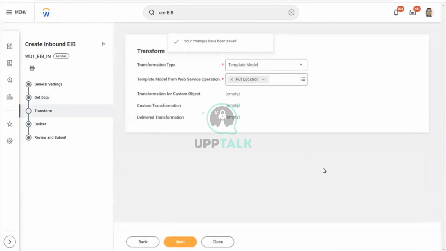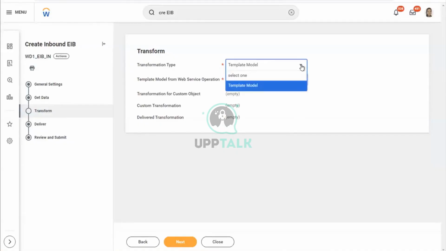It's still loading. Now you see transformation. Here you don't have options. It will always be a template model because we are using a web service spreadsheet. Click on that and see. What you are going to see is it says template model. The transformation is done through template model.